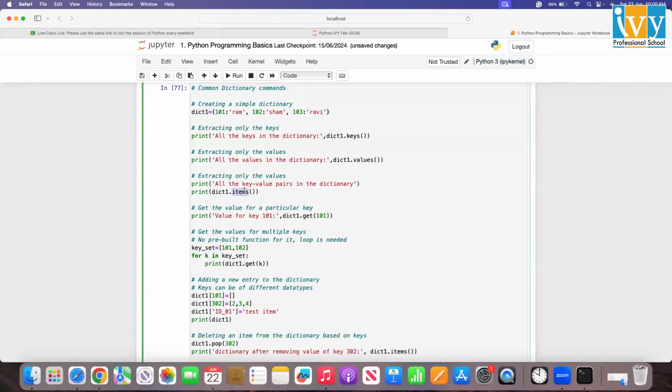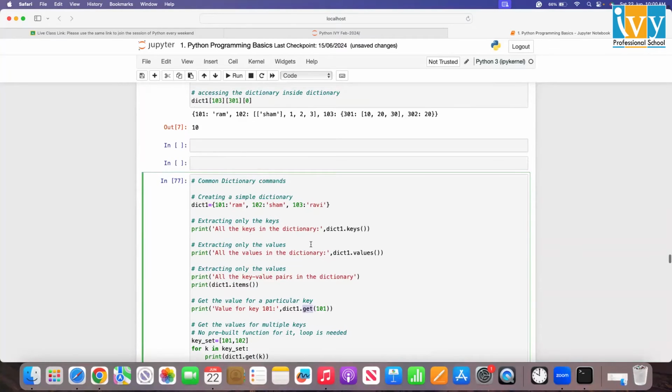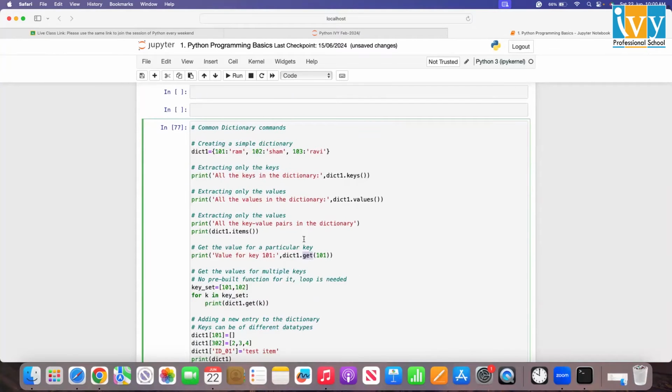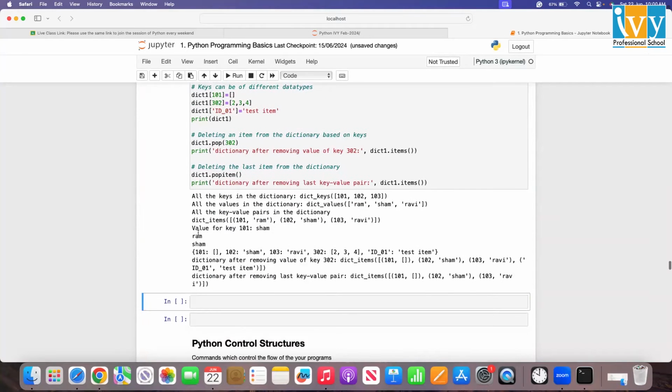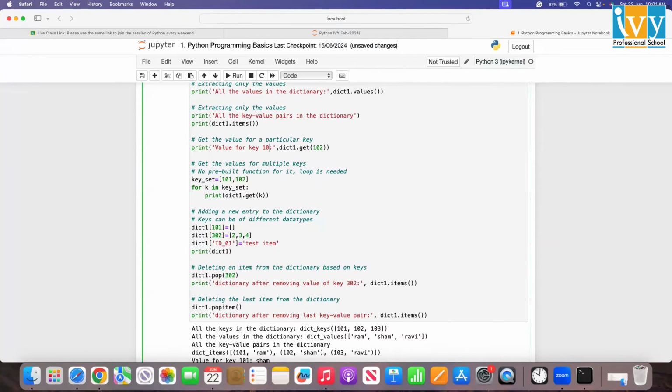So dot items. Now, if I want to get a particular value, instead of subsetting, there is a function also. Instead of using square brackets, I can use a function called get. And I just have to pass, okay, tell me what index do you want? So let's say I want 101. I just need to provide 101. If I provide 102, I'll get the answer for 102. So value for key 101, value for key 102, like this.